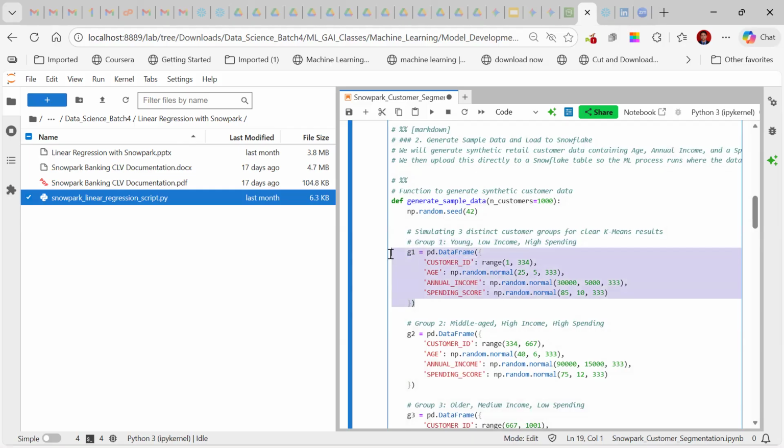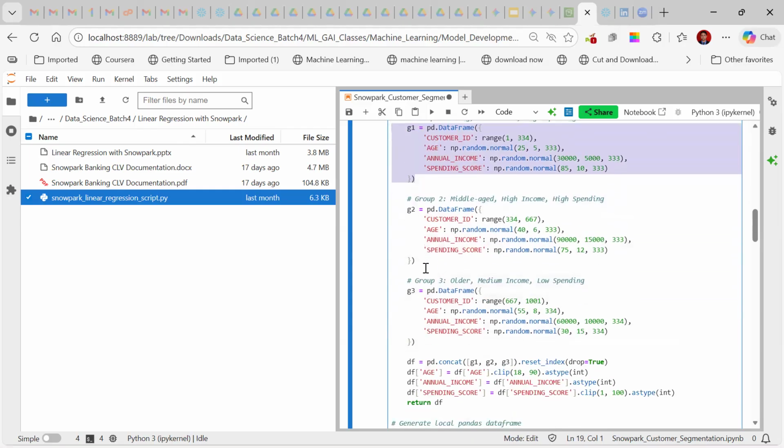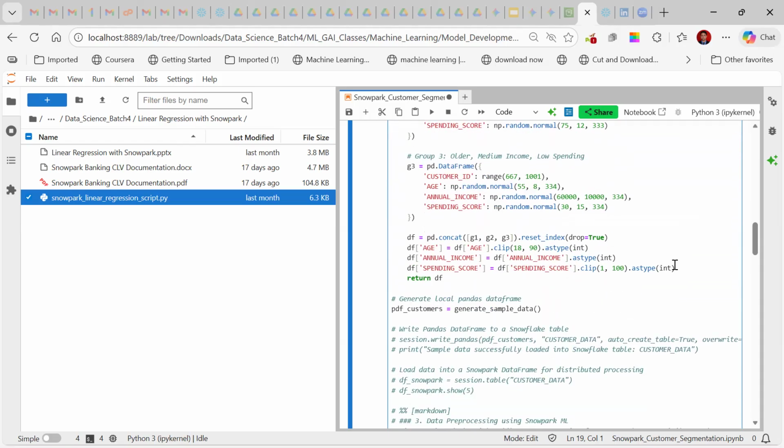I'm generating some sample data, group 1. Then the second group with middle-aged, high income and high spending. One more group, the third one, the older group, with middle income and low spending. And we are finally creating a data frame by combining them using the concat function, if you remember, in pandas. What concat will do? It will combine the data frames and do a row by row concatenation.